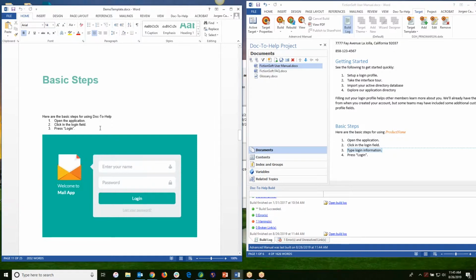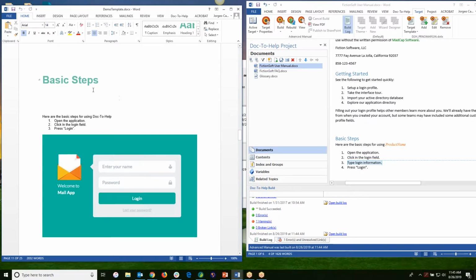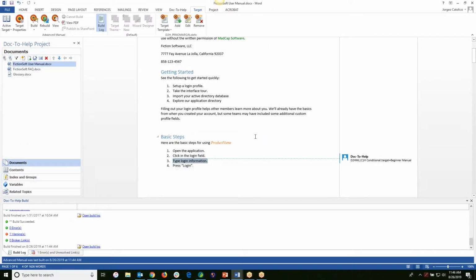It would only show up for our beginner manual. And although we conditioned out in the middle of a list here, DocToHelp did keep things nice and neat with those list numbers. It didn't jump out of order, and we didn't have to go back and fix anything. It did all of that for us. Now, another thing that you may be noticing is that some of the colors are going to be different between our output and our source documents here. This is actually due to our target templates. Our target templates in DocToHelp are going to be used to give all of our documents a unified look, even if their styles look different from document to document.